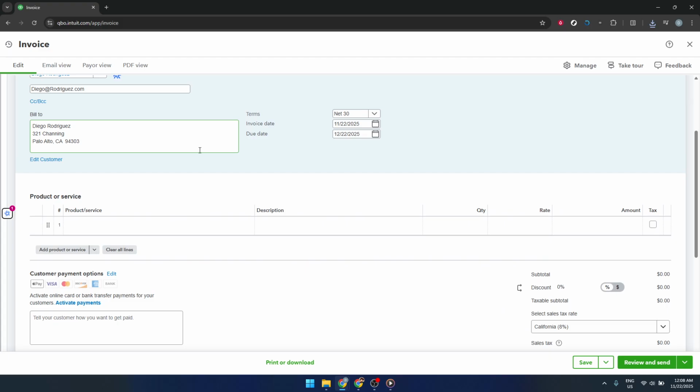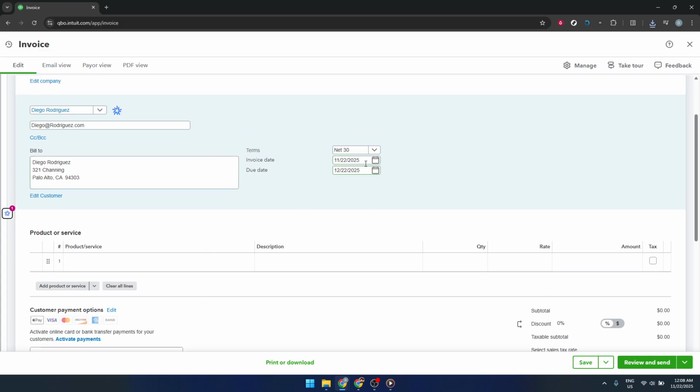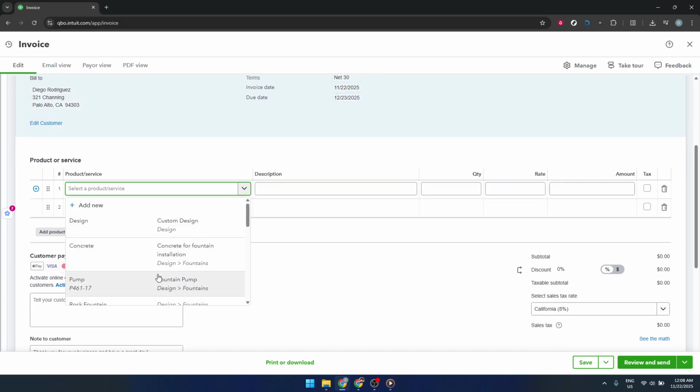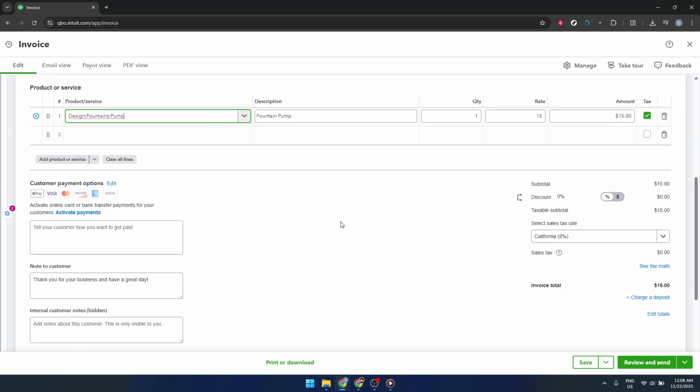Next, fill in the essential details on the invoice. Set the invoice date, and if needed, adjust the due date so it matches your payment terms, like net 15 or net 30. Then add the products or services you provided. Choose the correct item, enter the quantity, rate, and any applicable tax. Make sure the total amount matches what you agreed on with your customer. Clear descriptions help avoid confusion and can reduce questions or payment delays later on.